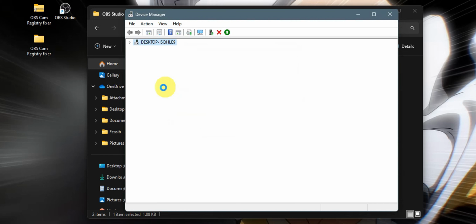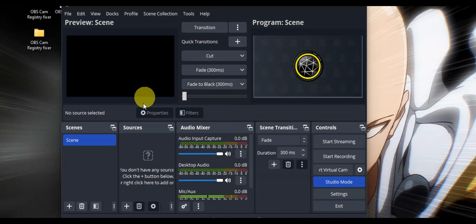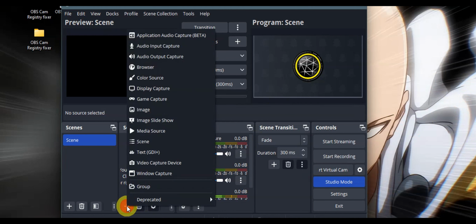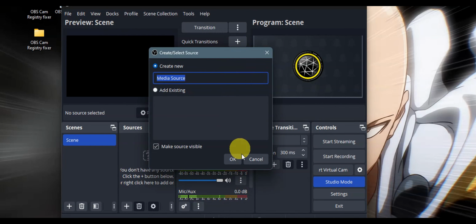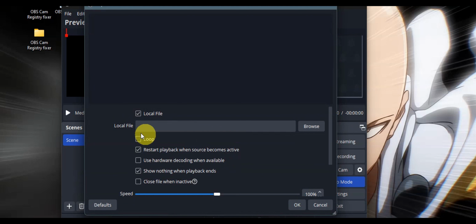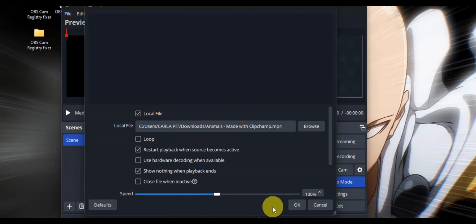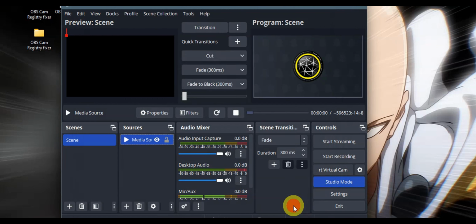And then right after, once it is already disabled, the next step for this, just go ahead and launch OBS Studio, and then here onto the sources, just click onto the plus button, and then we're gonna go ahead and add in a media source. Then just go ahead and click onto OK, and then right after, we're gonna go ahead and browse a file in here that we want to add. And then right after, we could go ahead and choose a loop in here, click onto OK.